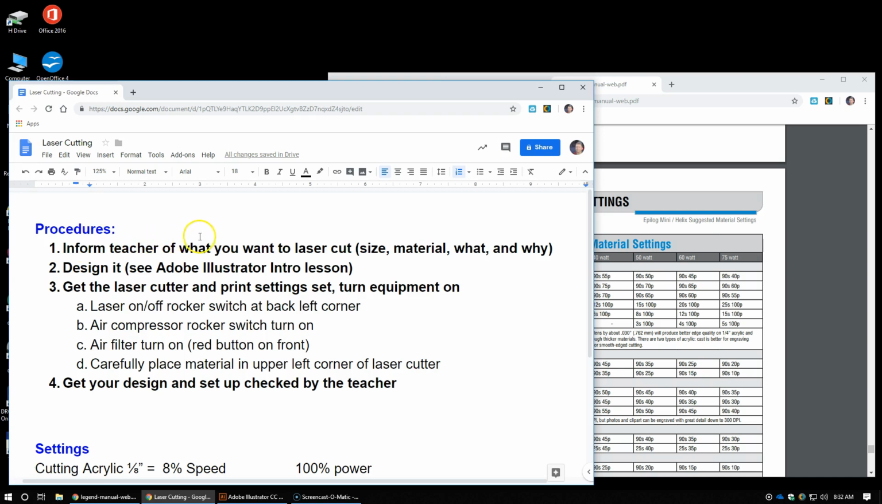If it's me, let me know, or whoever the teacher is, what is it that you want to laser cut? Let us know the approximate size of what you want to laser cut. What type of material? Is it going to be acrylic, wood, glass? There are lots of different materials we can put in there. What is it for? There should be a purpose for it, which goes along with the why. So why are you laser cutting something? Let us know that to get you initially approved.